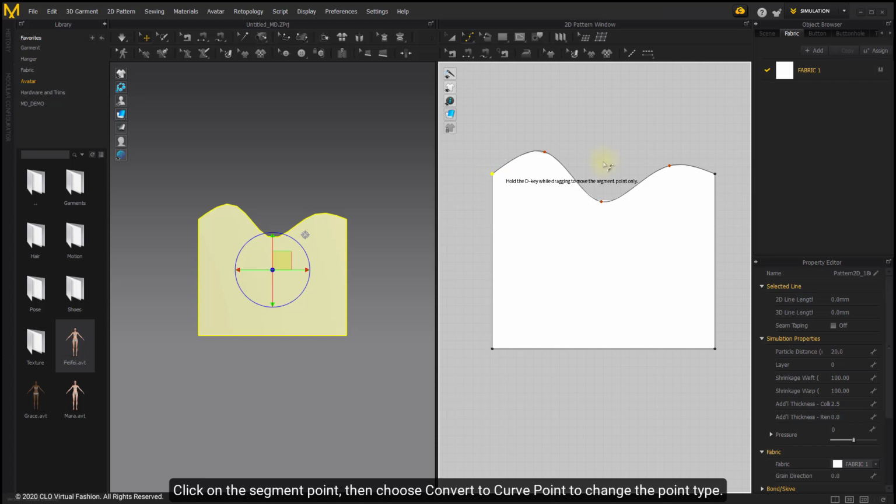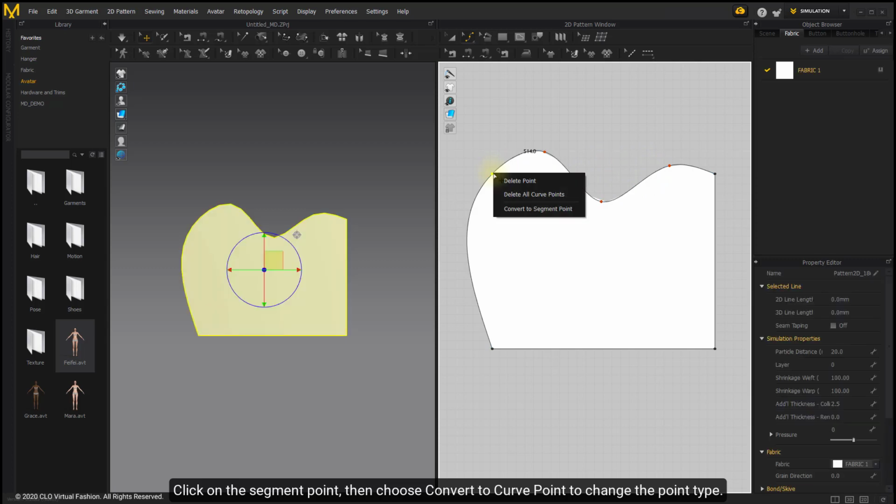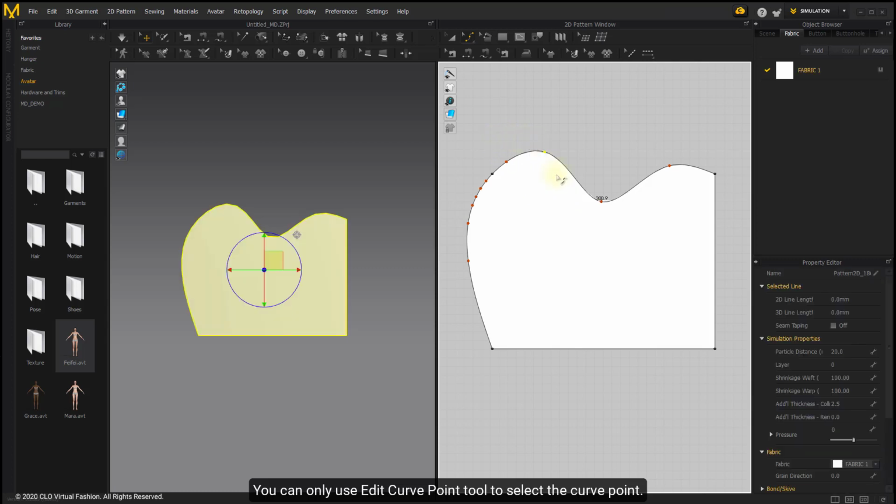Click on the segment point, then choose Convert to Curve Point to change the point type. Click on the curve point, then choose Convert to Segment Point to change the point type. You can only use Edit Curve Point tool to select the curve point.